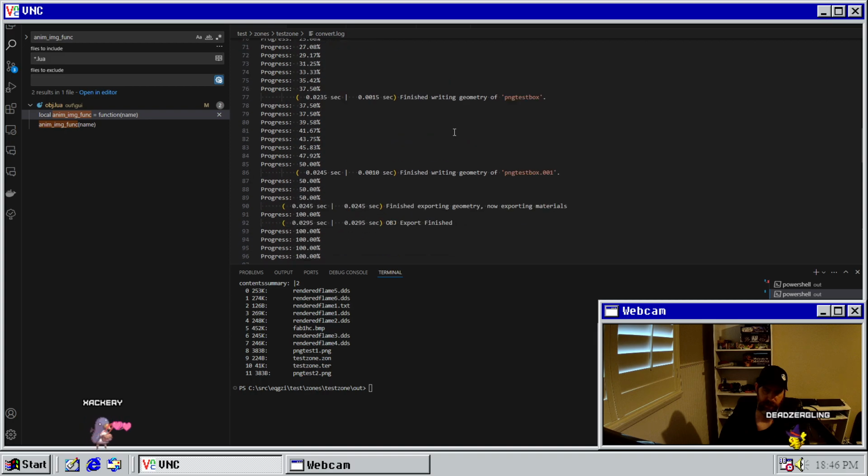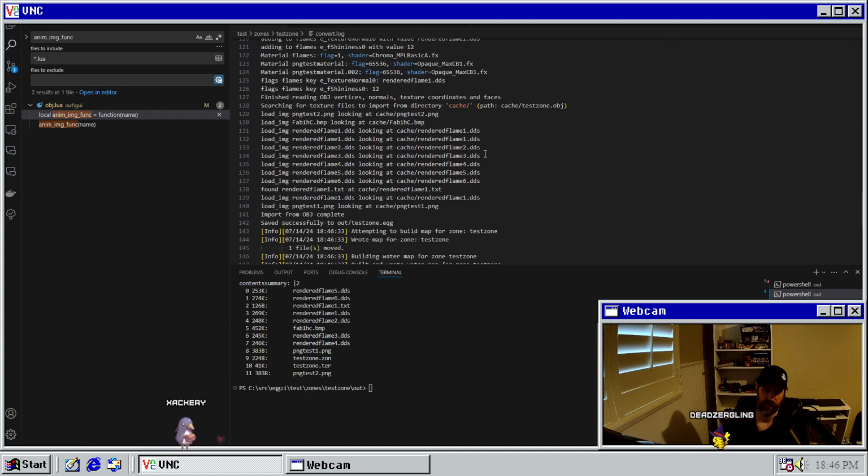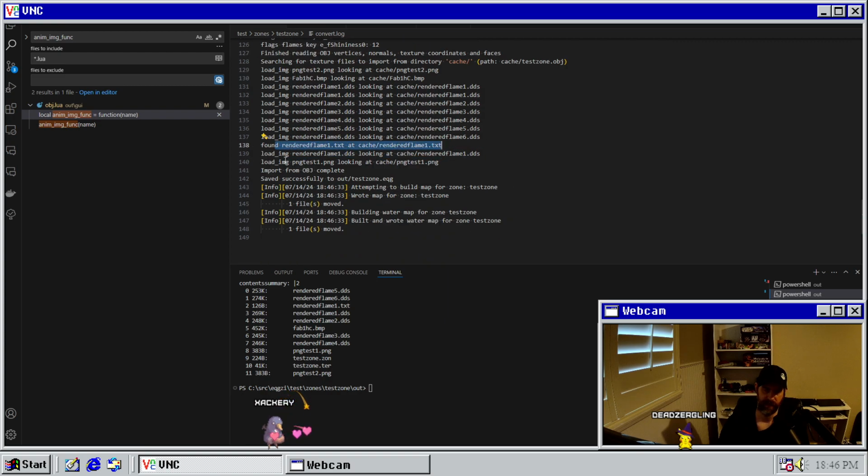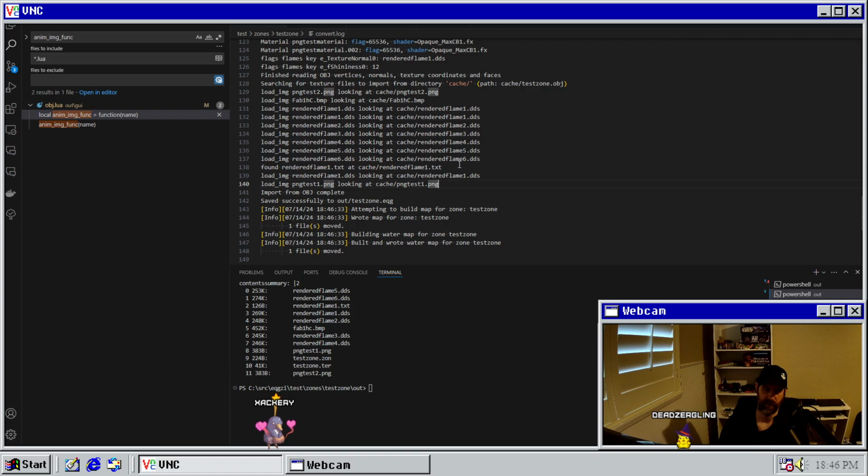So there's the remove. We go here. Okay. So we have this found, right, after the rendered flames. Then we have PNG test, but there is no found for PNG test 1.